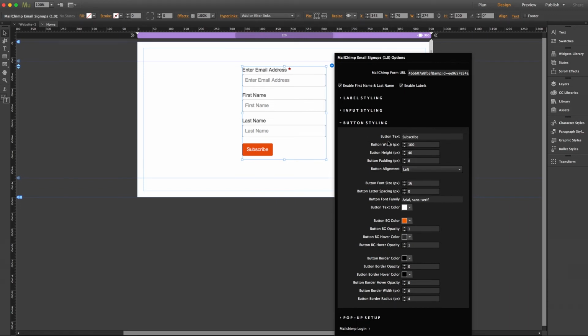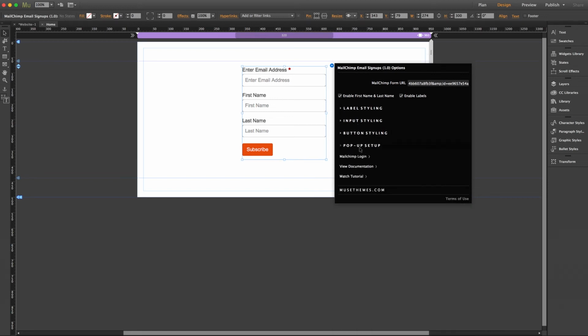Like before, you can customize what the text says here in this first field, followed by numerous styling options of color, size, etc. for the button, the text, the background space around the text, as well as the button border. So lots to play with here. And last but not least, let's jump into the pop-up setup.